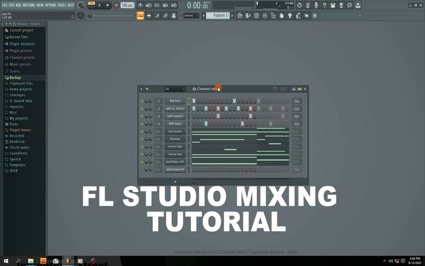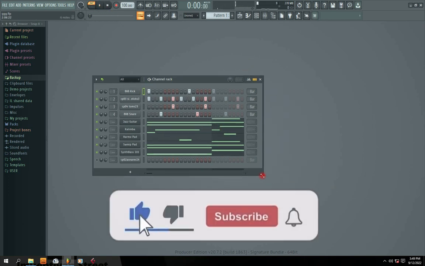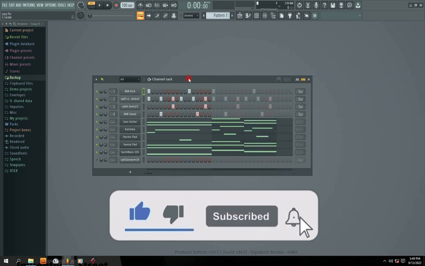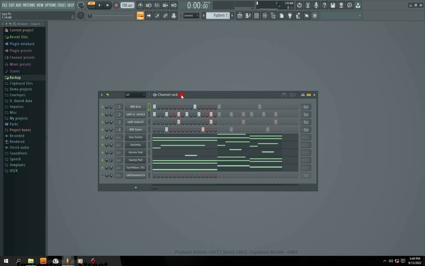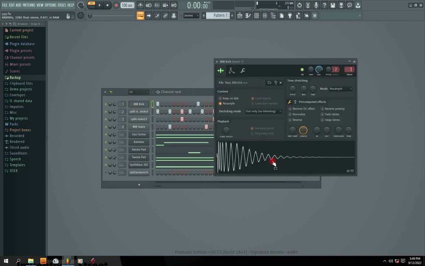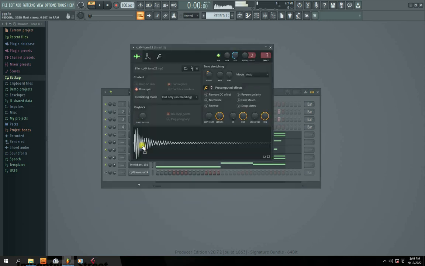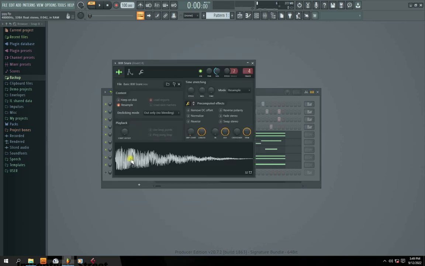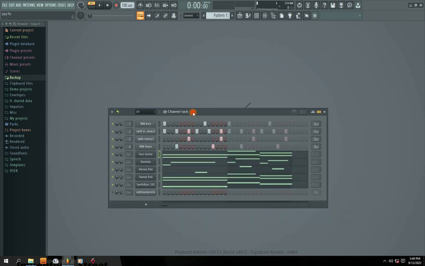So we already have a beat that we just created. As you can see, the beat is very fresh. So I'm going to show you from the beginning how to mix this beat properly to sound great in FL Studio. First of all, we have our instruments listed out. We have our kick, our snare, our percussions, our tom, and so on. In this particular video, I'm going to show you how to mix this beat right now.